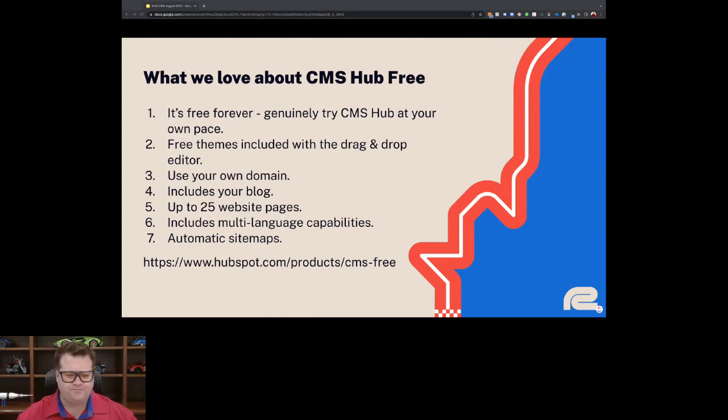And then it gives you automatic sitemaps. So you need to make sure that you submit those over to Google and Bing. HubSpot will make them for you. So essentially, it gives you most of what you get with CMS Hub Starter, except without the bill. So that sounds pretty good. Great way to test things. So there's got to be a catch.